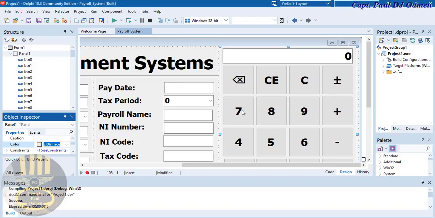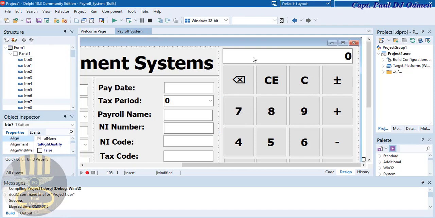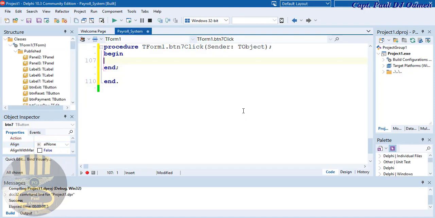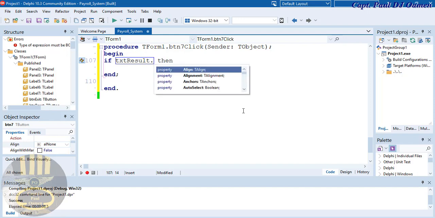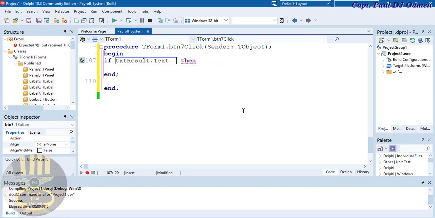So let's start with the number 7. Double click on number 7 and let's check out the name of this text box. This text box is known as txt result. So double click on 7. Right there inside 7 I'm going to use an if statement. If txt result dot text equals 0, then I want txt result dot text to become 7.